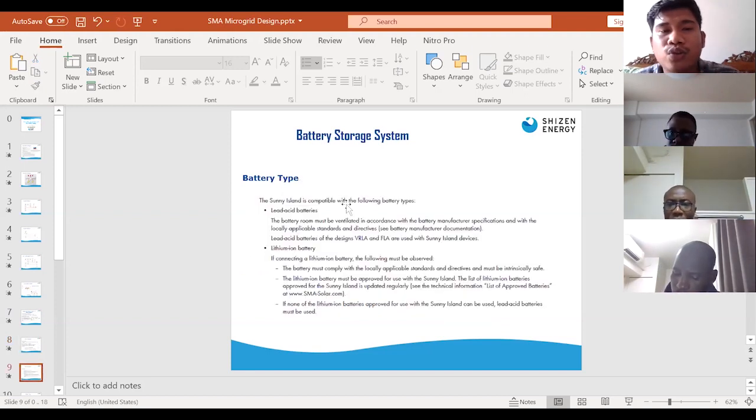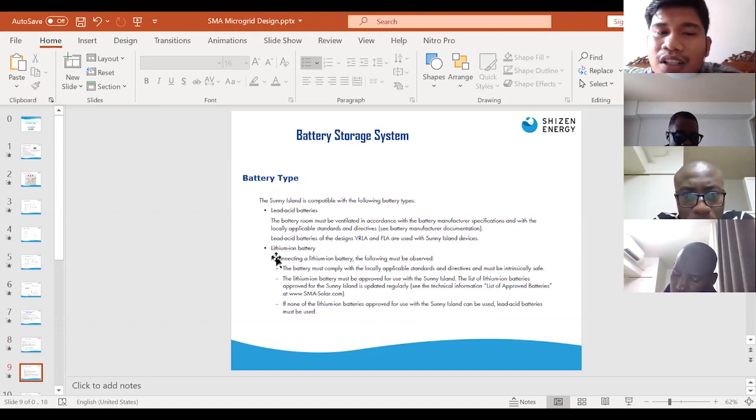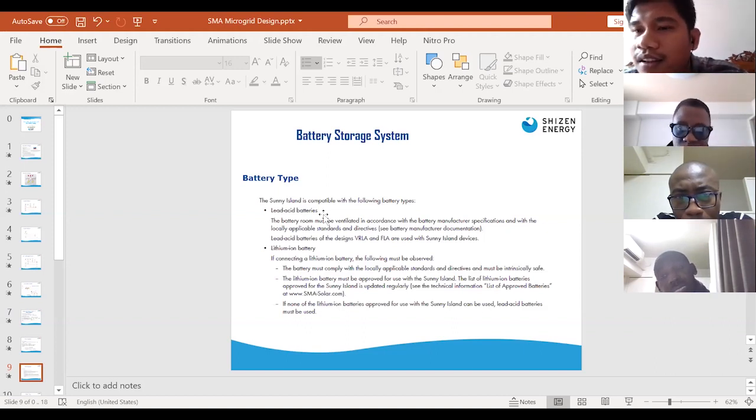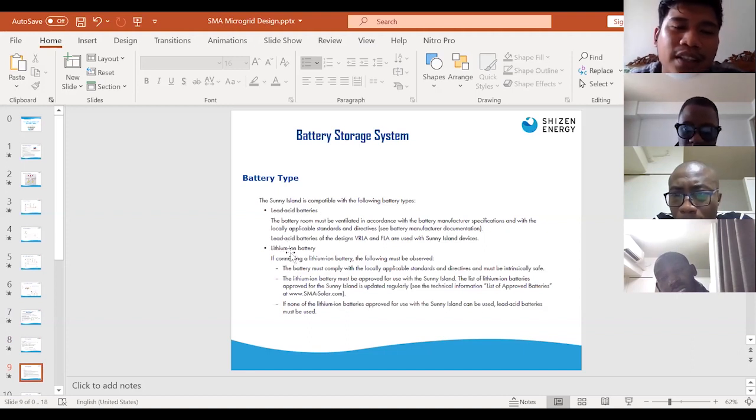But later when you want to use the battery type, you can use lead acid battery or lithium ion battery. The difference is if you use lead acid batteries, usually the voltage of the battery is 12 volt, and then later to reach 48 volt you have to series the battery. But using the lithium ion battery, the output of the battery is already 48.